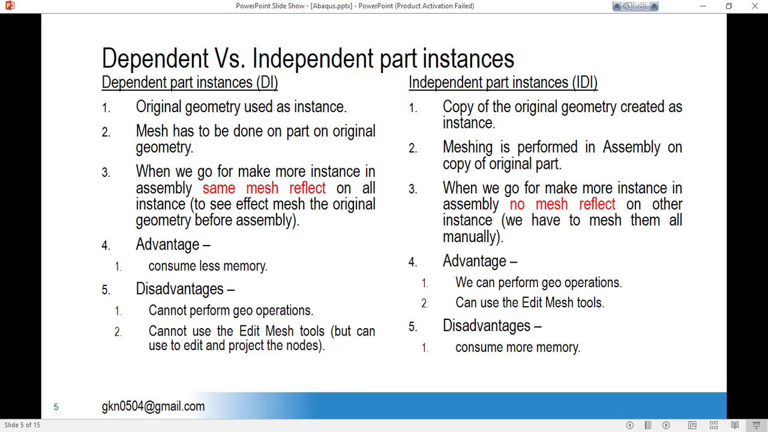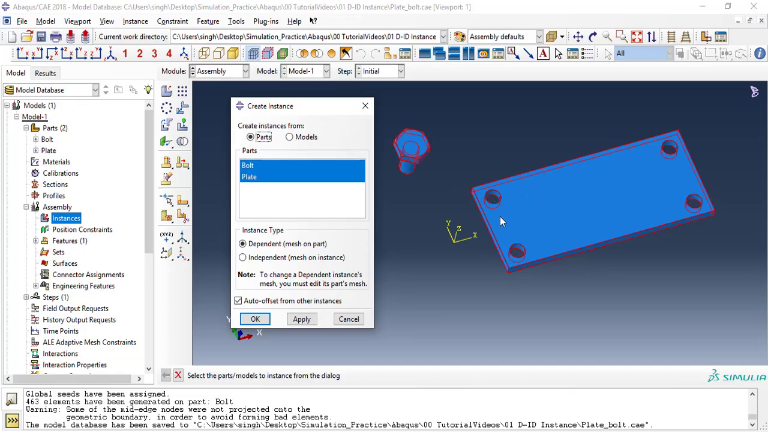So there is one benefit of it. If you have to create different meshing for the individual components, where the components are identical but you want different meshing, you have to go for the independent part instance. But if you don't want individual meshing for a component, like here for the bolt component, you don't need different meshing, so you can use that part as a dependent instance.